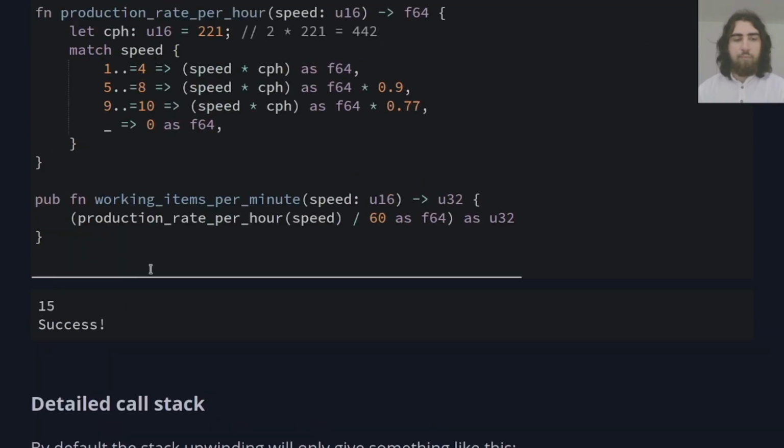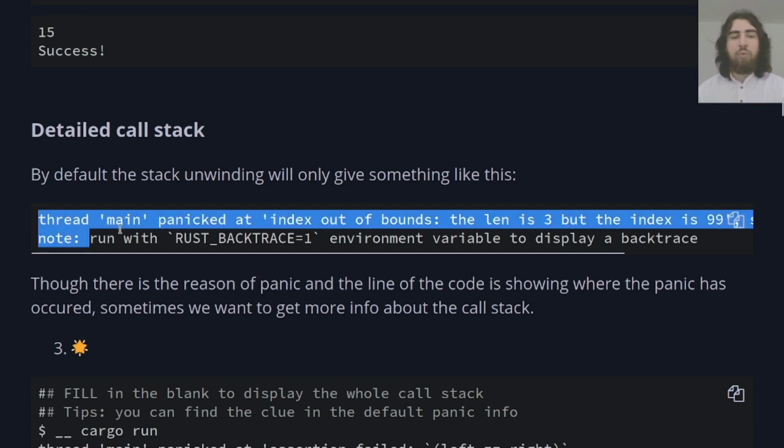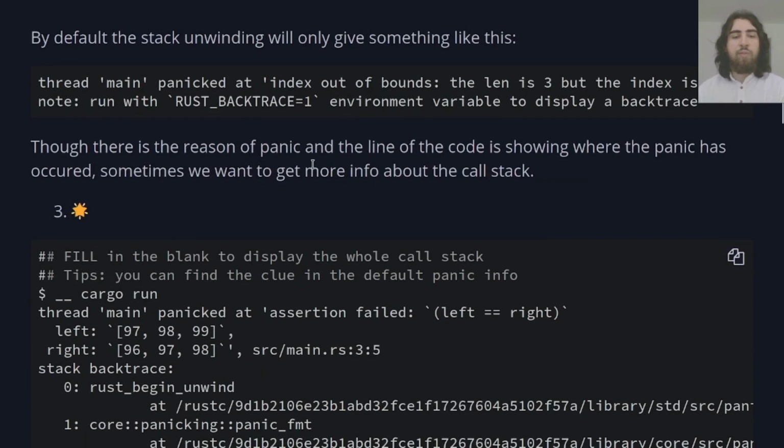And this is compiling. Detailed call stack. By default, the stack unwinding will only give something like this. So this would be the output if your program panicked. Though there is the reason of panic and the line of code showing where the panic has occurred, sometimes you want to get more info about the call stack.